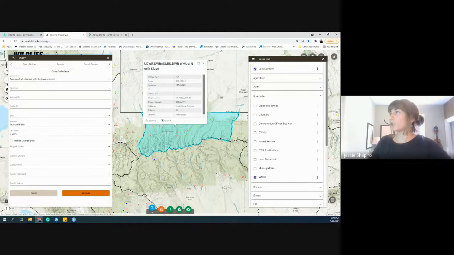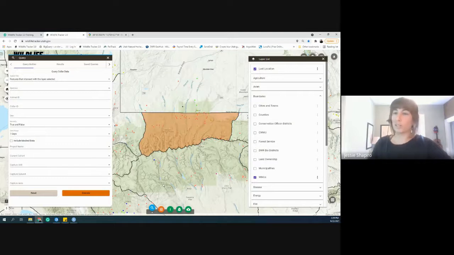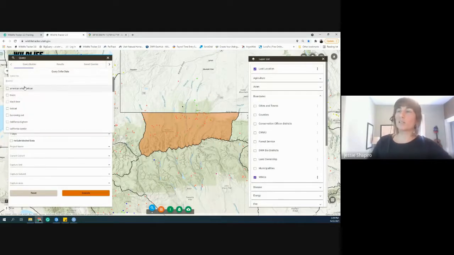And then that's going to trigger the pop-up window. And then I click this option, query here. And I know it worked once that polygon becomes highlighted on the map. All right, moving on to the next field, the species field.